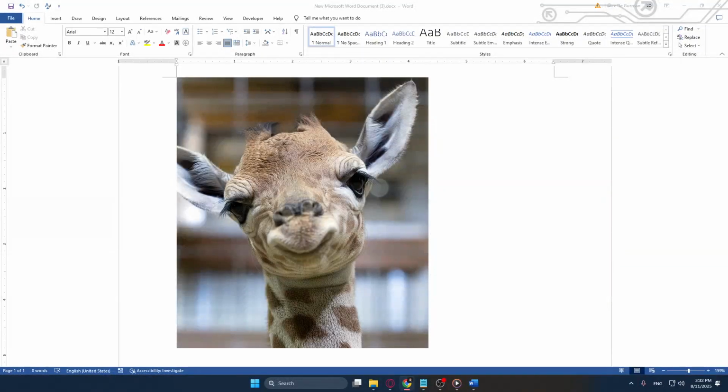In today's video, I'm going to teach you how to easily adjust the size of an image within your Microsoft Word document to meet specific dimensions, like 2 inches by 2 inches. This is especially useful when you need to format images for printing or to make them fit neatly within your document's layout. So let's get started.